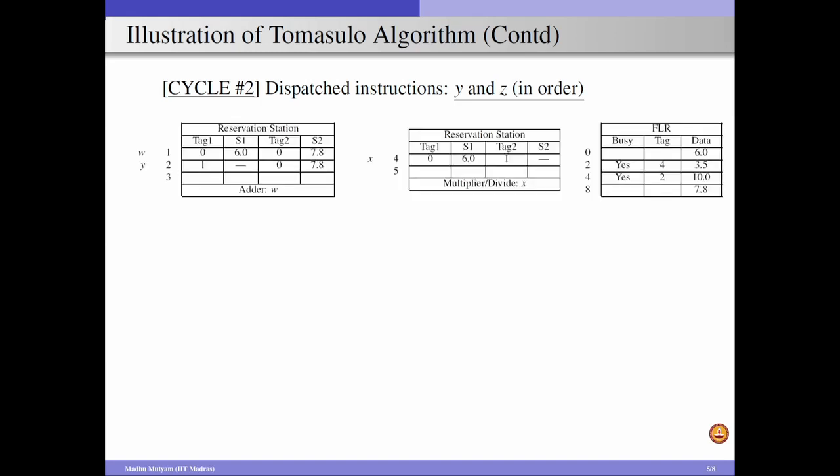Because the Y instruction is an add instruction, effectively we are going to dispatch this instruction into the reservation station associated with the adder, whereas the Z instruction is a multiply instruction, so we are going to dispatch this instruction to the reservation station associated with the multiply functional unit.